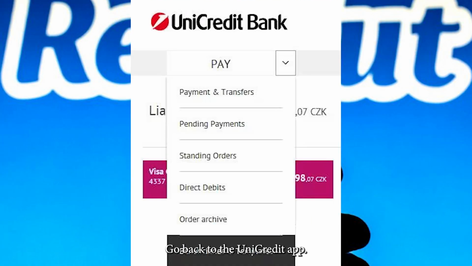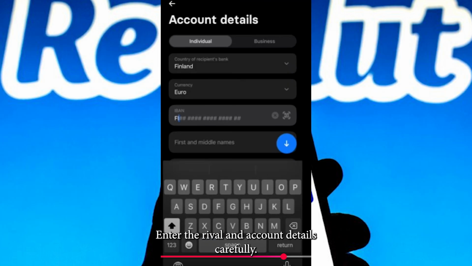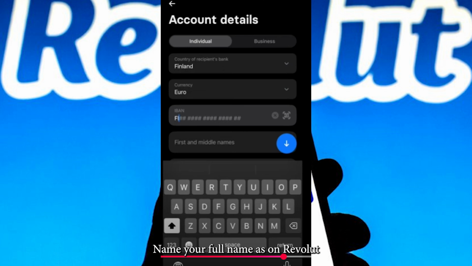Go back to the UniCredit app, select Payments or Transfer Money, and tap New Beneficiary. Enter the Revolut account details carefully. Name: your full name as on Revolut. IBAN from Revolut. SWIFT BIC provided by Revolut.